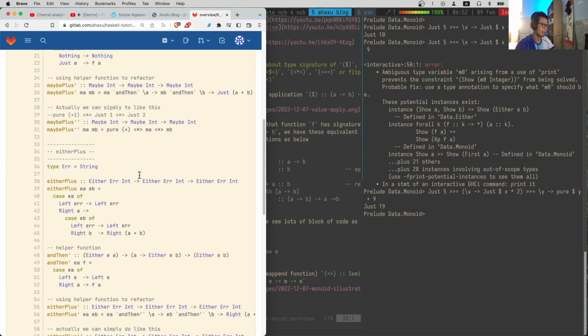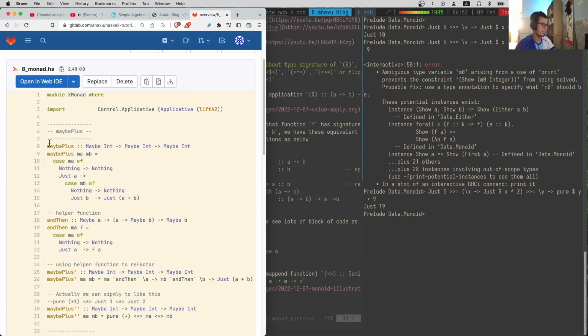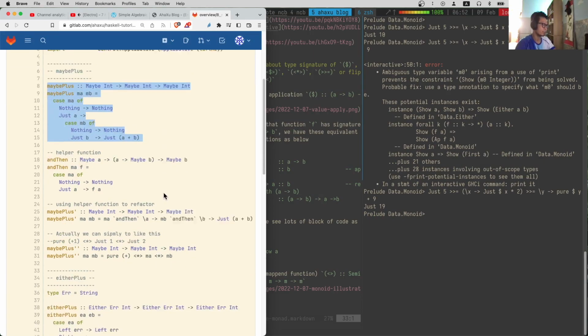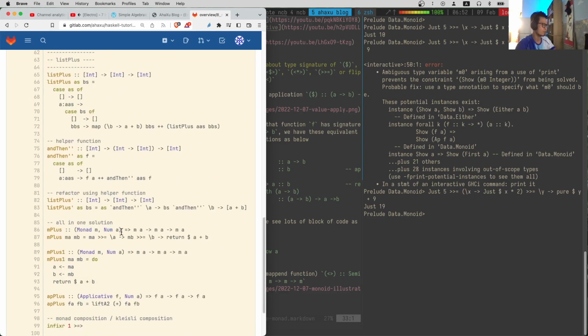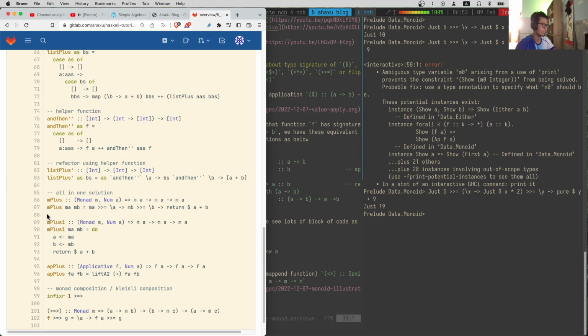So you can see that in this case we have code duplication, and with the usefulness of monad or the bind function, you can write it with only one line of code like this, very neat and clean. So that is the power of monad.